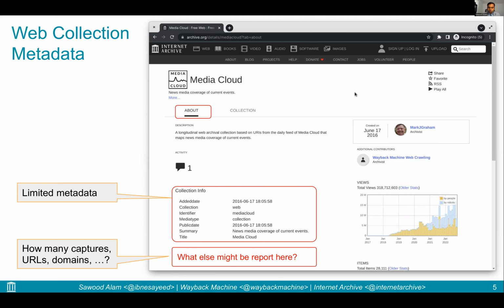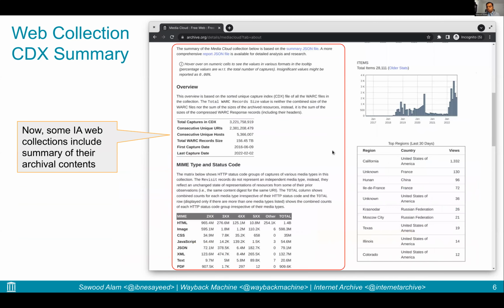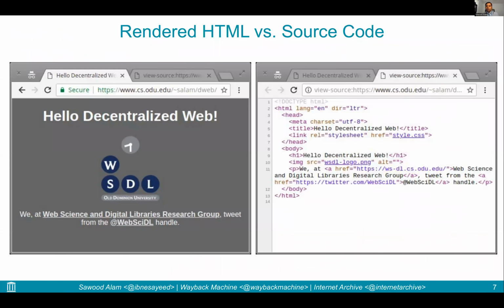So recently, we have added much more insight into these web collections. If you go to some of these web collections and scroll further down, you will see various metadata and statistics reported for these web archival collections. Before we tell you how we generated and included this information, let's talk a little bit about how web archiving works and what is in these web archival collections.